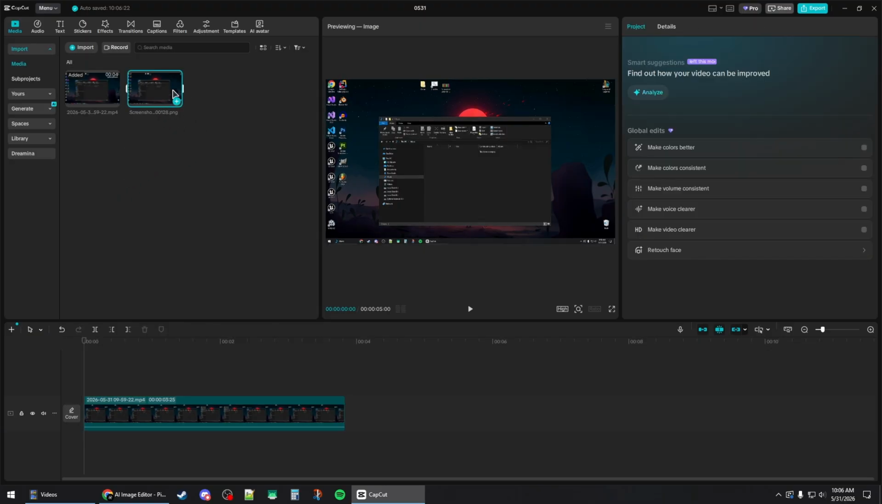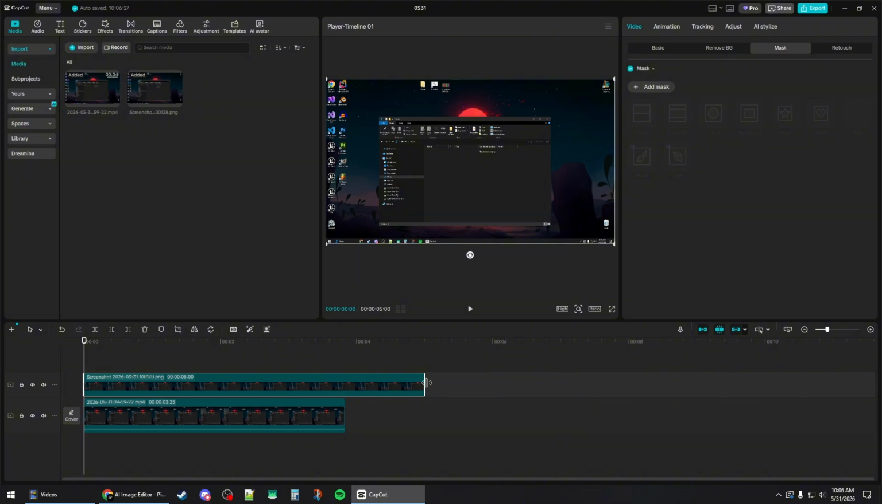project. And once it's imported, you want to basically drag it on the timeline and place it on top of the video and make sure its length matches the video length.